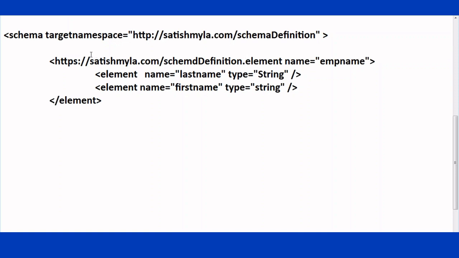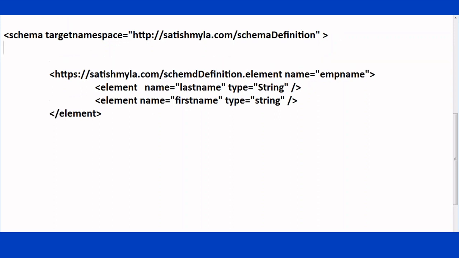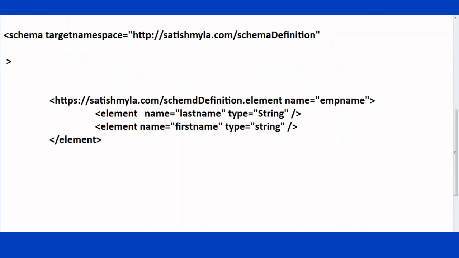So I know that all these elements are part of satishmala.com. Okay, good, accepted. But if I want to define the absolute name, it is becoming difficult for me, because I cannot use a lengthy name for referring to every element. Every time I would say satishmala.com slash schema definition dot. I cannot use that. So to define that, we are going for a simple funda called XML namespace.